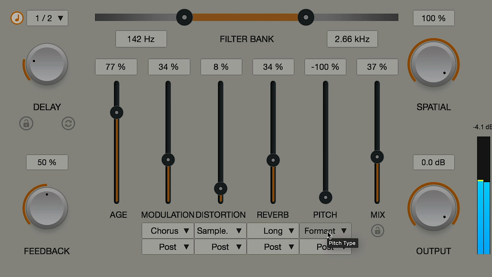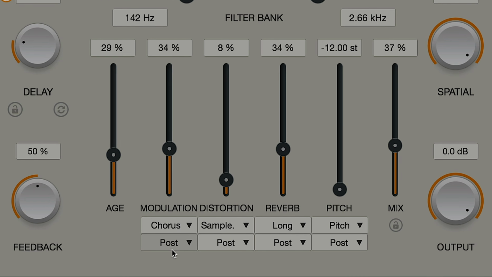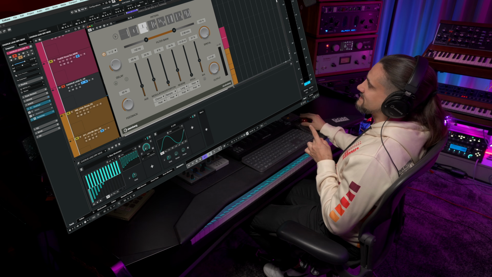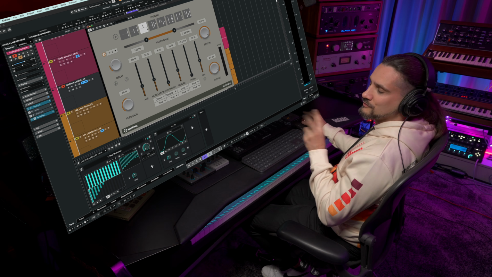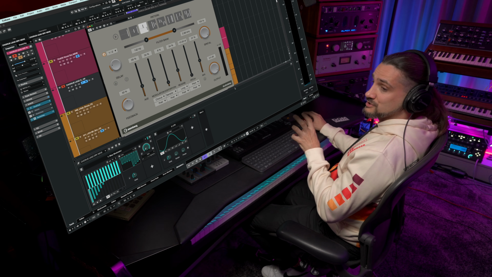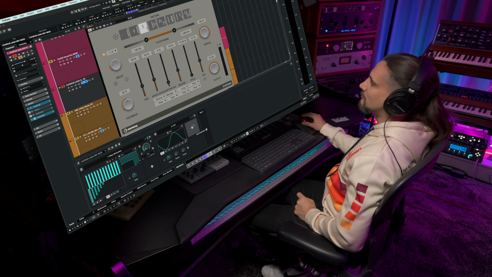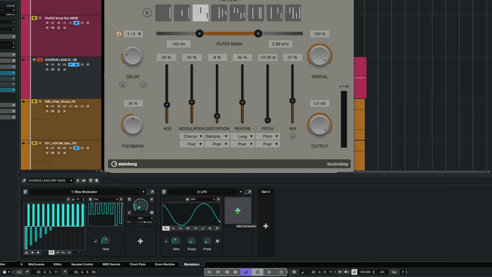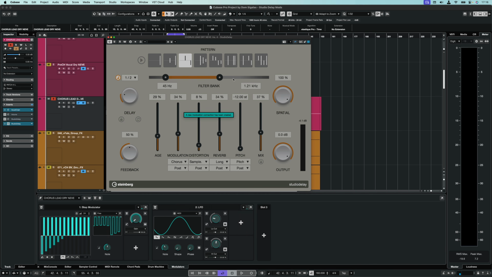The special control gives you a wider sound for your delay, and we also have the option to set all the effects to post or loop position. This plugin is also resizable, and don't forget, if you want to get creative with any of the plugins, you can use a modulator to modulate any of the parameters. In this case, let's try and modulate the filter bank with an LFO modulator. So I'm going to click right here, and I'm going to modulate the low cut and the high cut.